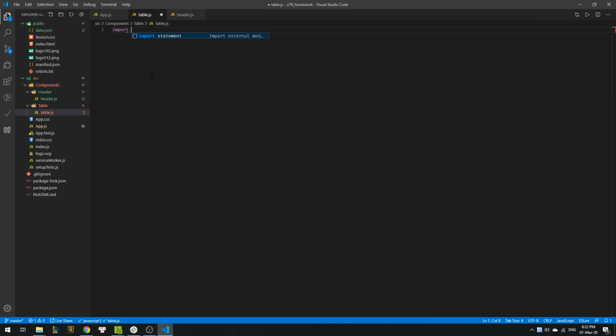Right, import React from. Honestly, it took me a couple of weeks to always remember to write this at the top. And if you don't have it, it doesn't yell, right? VS Code doesn't realize that it's missing. It just doesn't work. And it took me a while to realize that whenever I do JSX or JS, a React HTML component, I always need that.